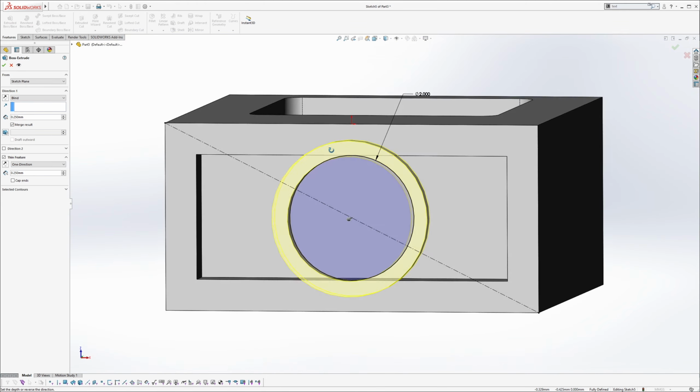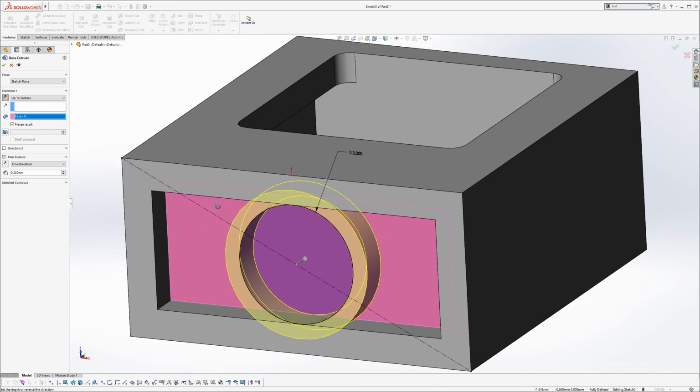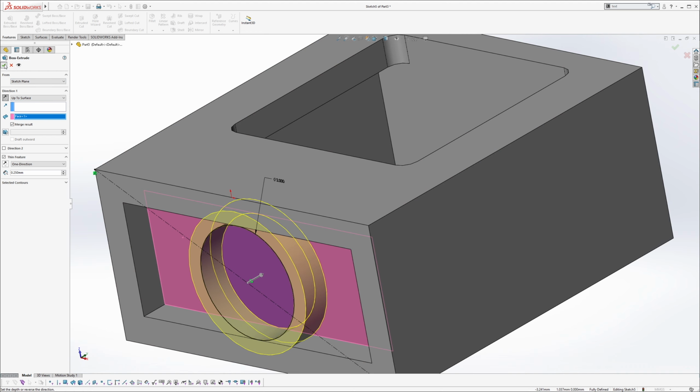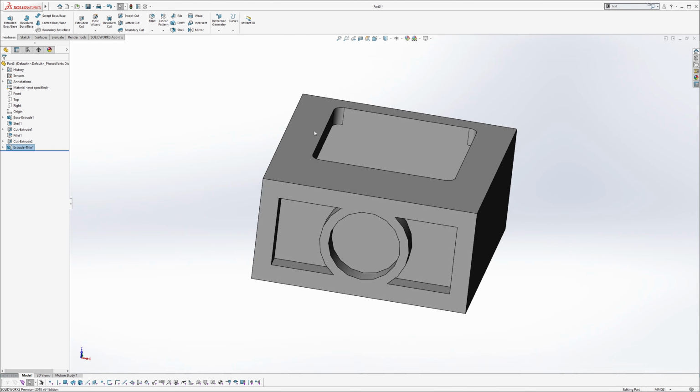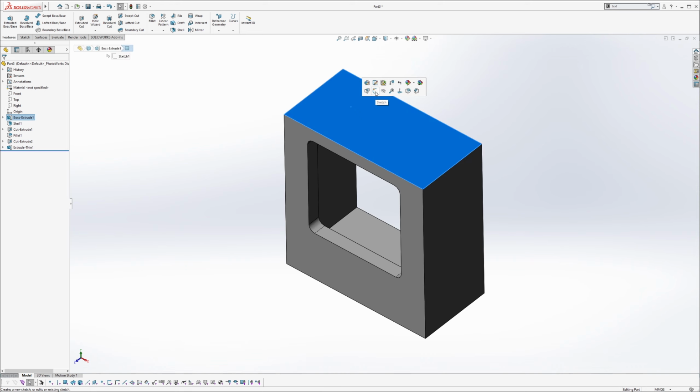And then we want to go extrude up to surface, which is this surface here. And there you go. And that yields the same result. And I like to do it that way. So let's do the same thing. Let's do it up top. So hit sketch.